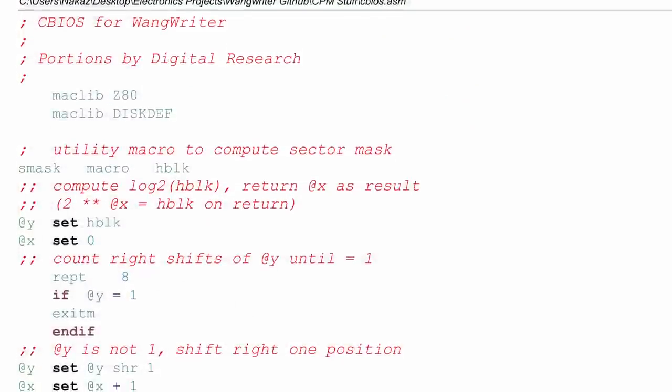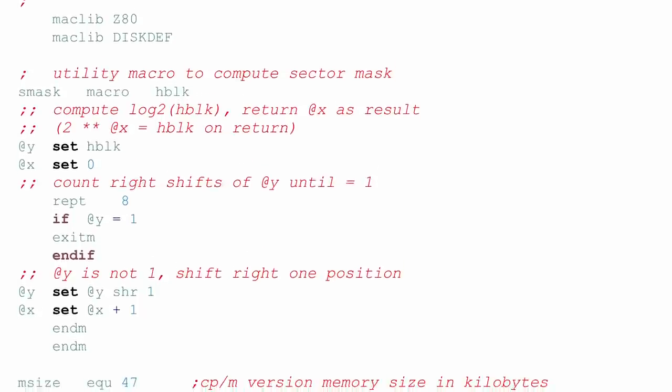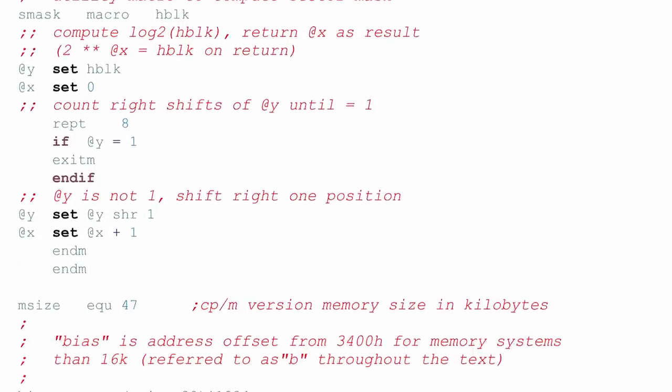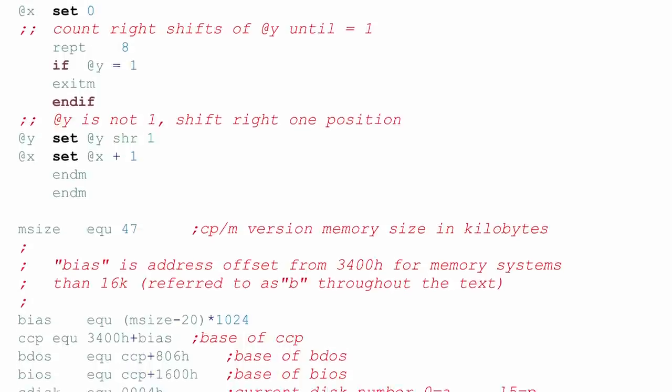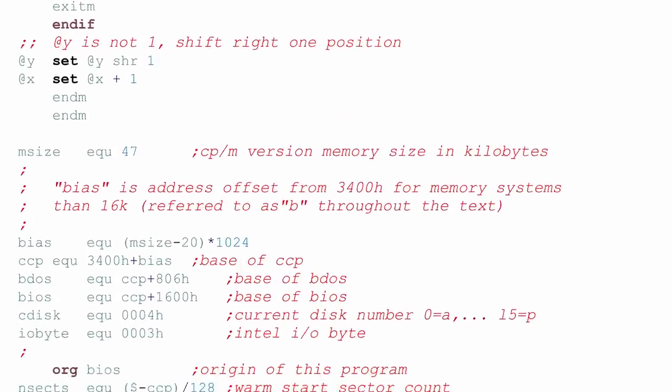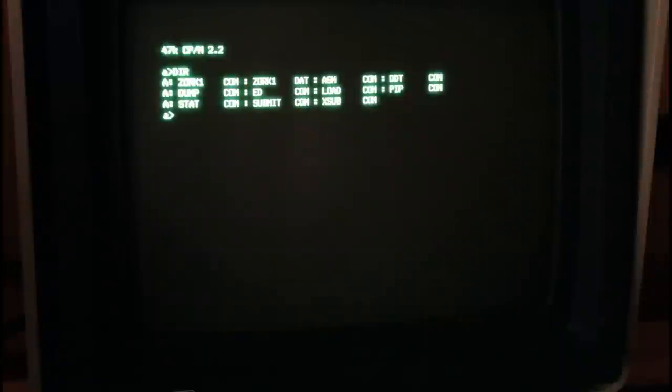That's right, 256 byte RAM wrote a fully working CPM BIOS for the Wangwriter. How awesome is that? Now, I am not extremely familiar with CPM, but I do recognize this word right here, Zork. So let's type Zork 1, hit enter, and see what happens.